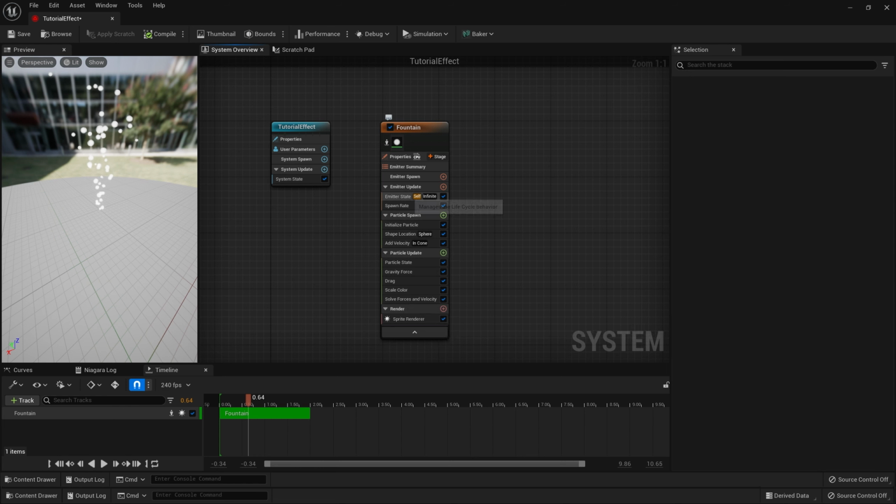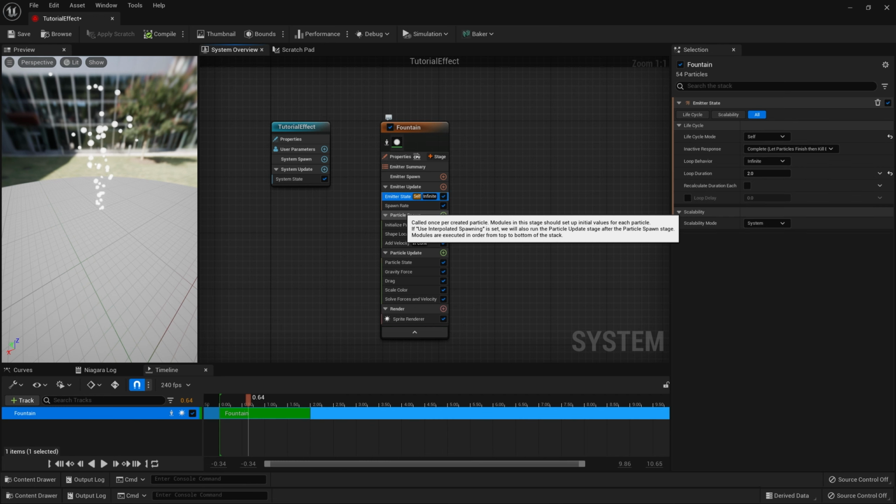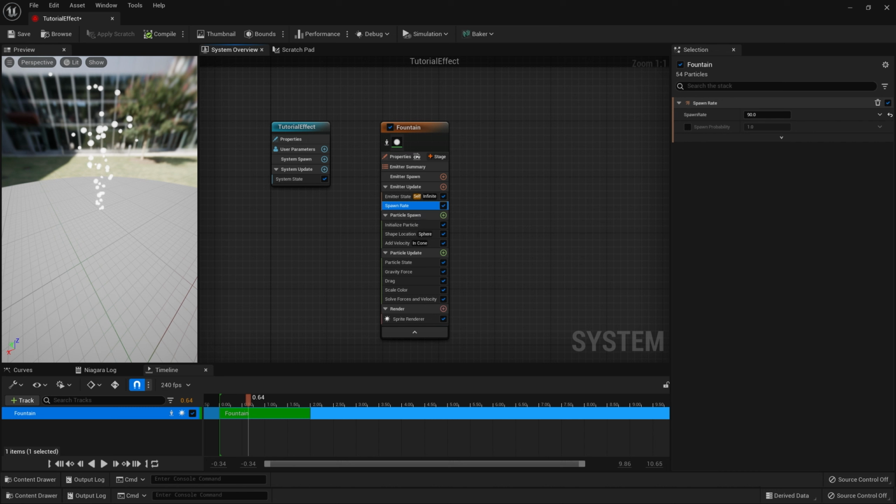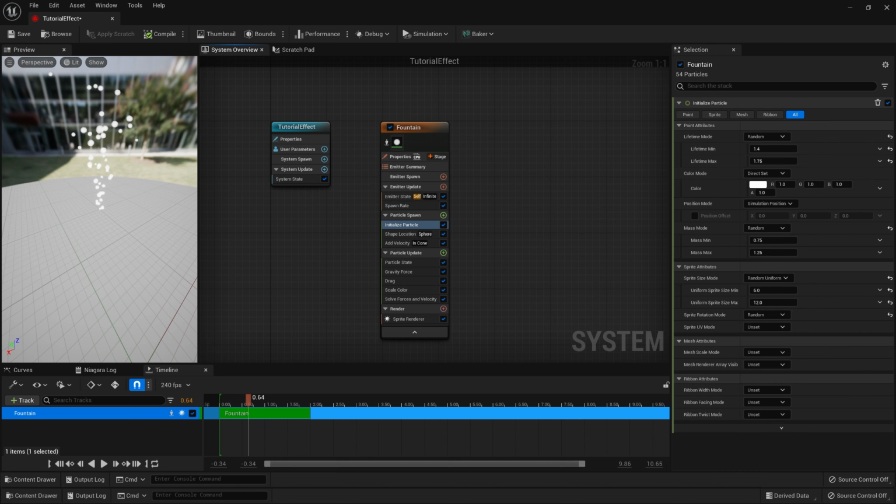Starting off with the update, this is where you'll be choosing how long your emitter lasts for, or your effect lasts for, and the spawn rate. The particle spawn is when it spawns, this is what's going to happen to it. It will not do it again. So this is where you're going to be picking what size it is, what color, where it's going to spawn, if there's any velocity on it.